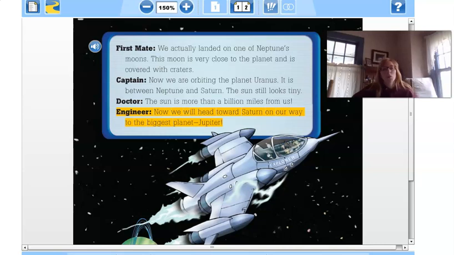Okay, so before we leave this page, I wanted to ask, why do we think that Saturn's rings of ice don't melt? If you think about it, we're orbiting the planet Uranus, between Neptune and Saturn. The sun still looks really tiny. So why do you think those icy rings don't melt? It would be because it's so far from the sun.